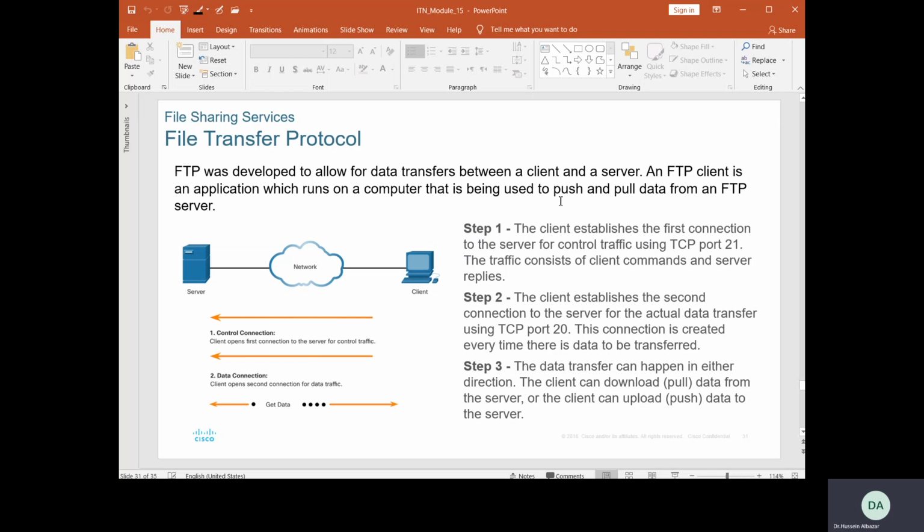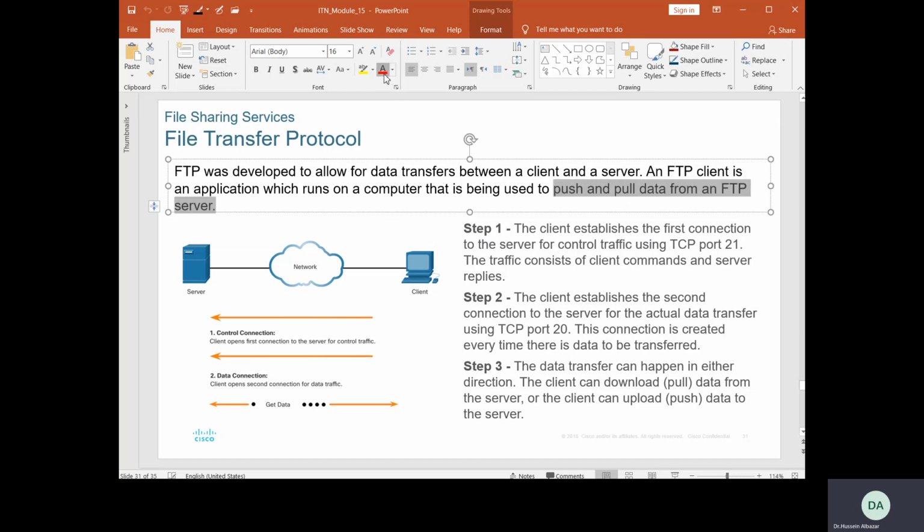The last protocol we are going to talk about is the file transfer protocol, FTP. FTP was developed simply to allow data transfer between a client and a server. The FTP client is an application which runs on the computer and is used either to push or to pull data from the FTP server. So at the client side, we have two operations: either push data to the server, which means the client uploads data to the server, or pull data from the server, so the client downloads data from the server.